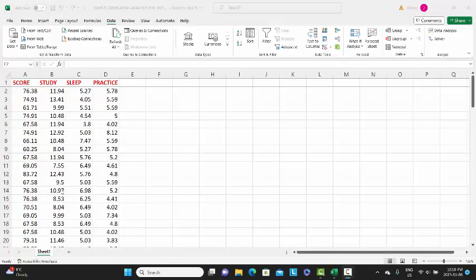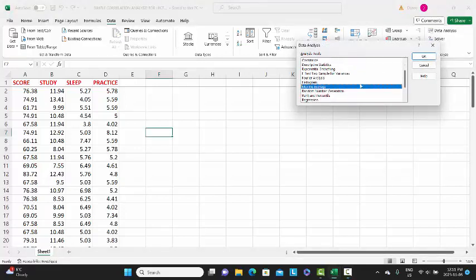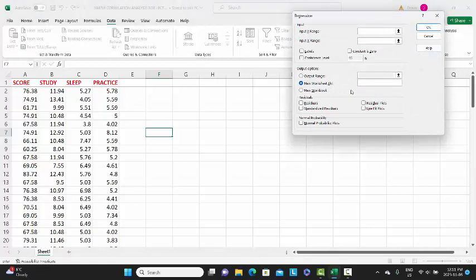So I'm going to scroll all the way back to the top, and I'm going to start by clicking Data on the menu. Go all the way to the right and hit Data Analysis, and I'm going to look for Regression. I see Regression here, and I hit OK.